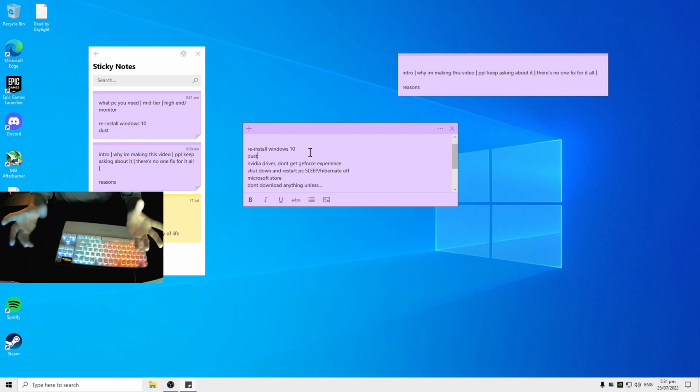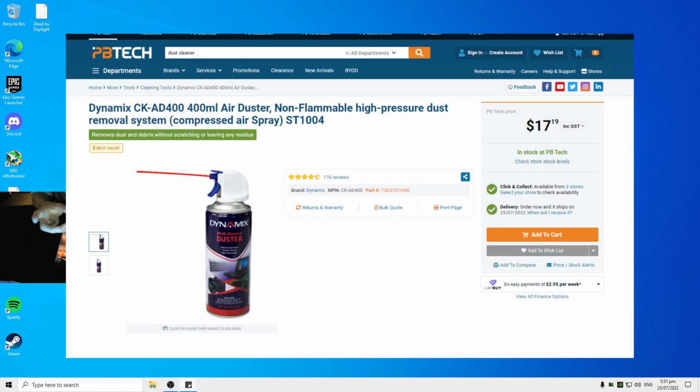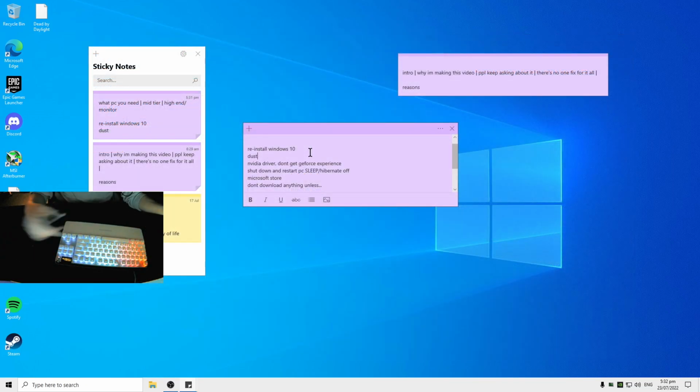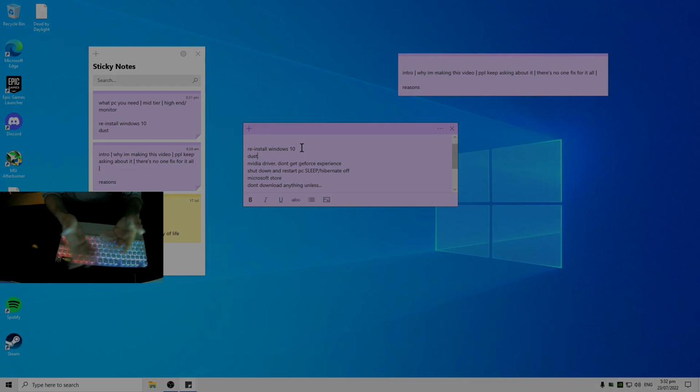And if there is dust in there, you can buy a can of air and spray the dust out. That way it gets better airflow in and out and your PC will run a lot smoother. So that's the second possible reason. But you should just be cleaning your PC in the first place anyway.